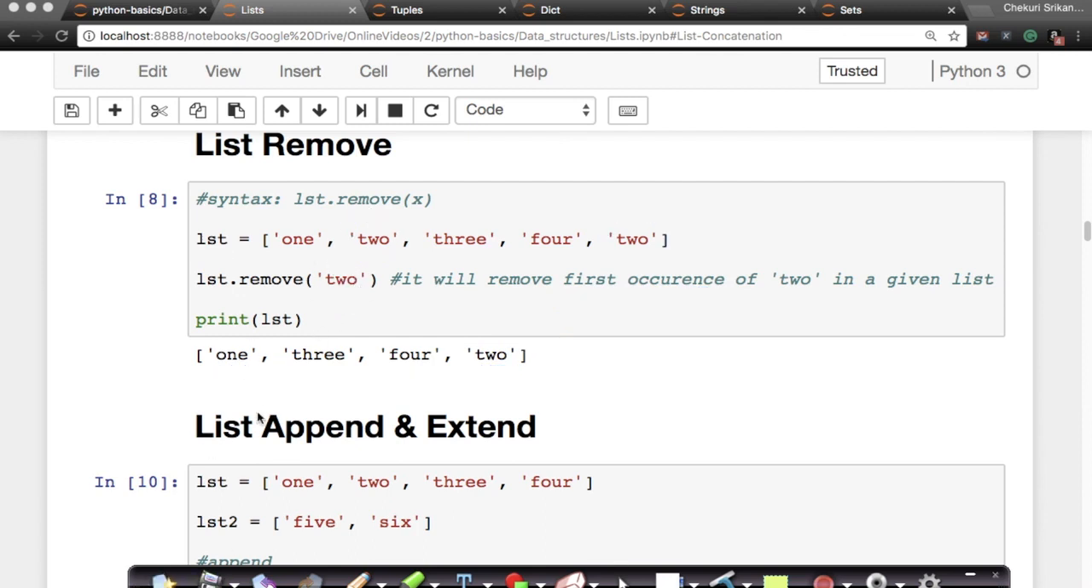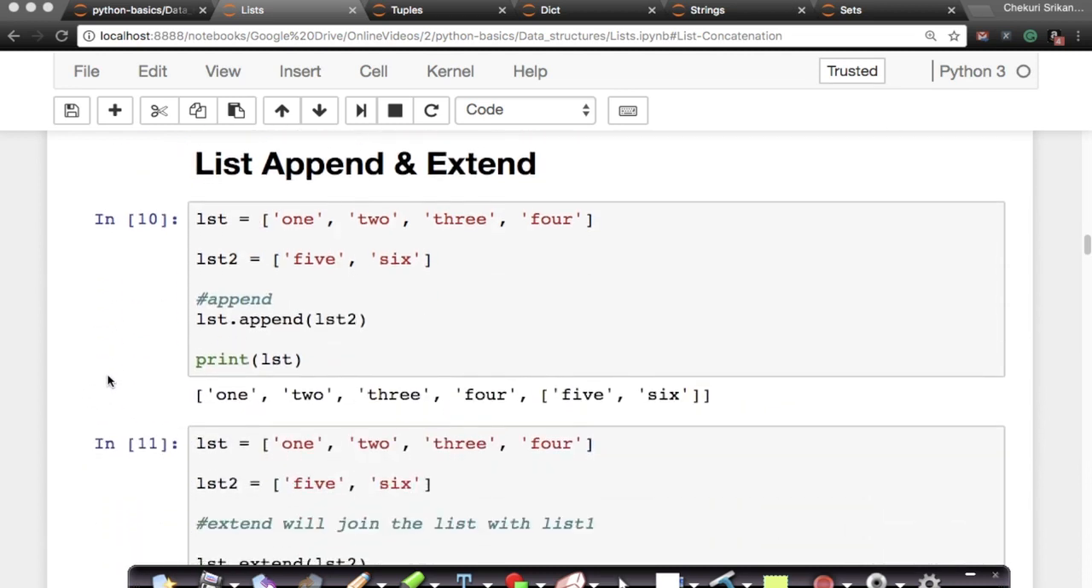Now let's understand two other very important commands called append and extend. Very simple commands, very straightforward, nothing very fancy here. So let's assume I have a list, lst, which is 1, 2, 3, and 4. Imagine I have another list called lst2, which is 5 and 6. If I say lst.append(lst2), what happens?